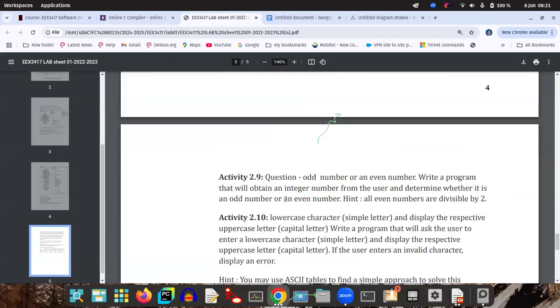Activity 2.9 question: odd number or even number? Write a program that will obtain an integer number from the user and determine whether it is an odd number or even number. Hint: all even numbers are divisible by 2.